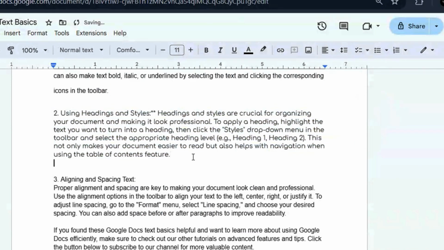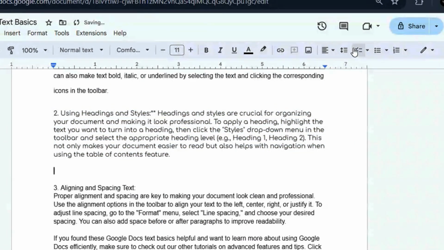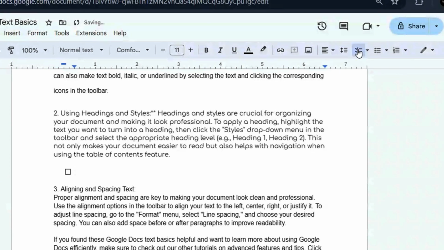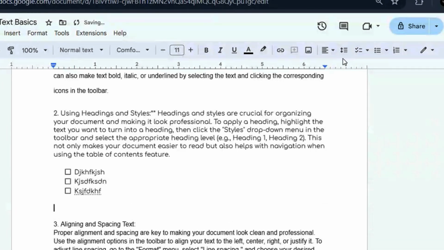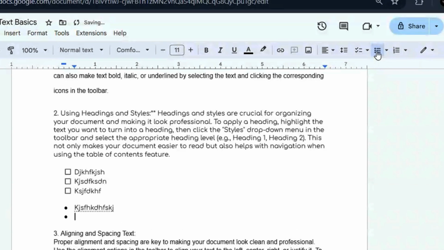You also have the ability to insert lists in your document. So for instance, if you want to create a bulleted list or a numbered list, you have these two options. Actually, three options here. You have the checklist if that's something you are interested in. When you click there, you're able to insert different checklists. You can also insert a bulleted list. When you click there, it's going to insert a bulleted list just like that.